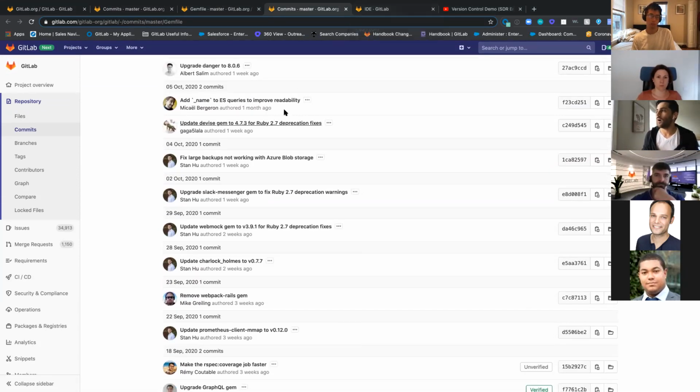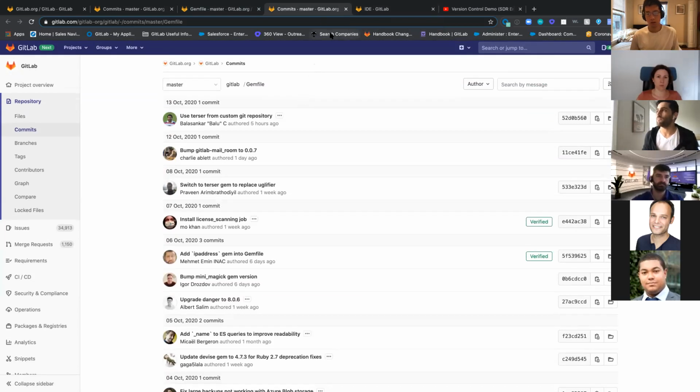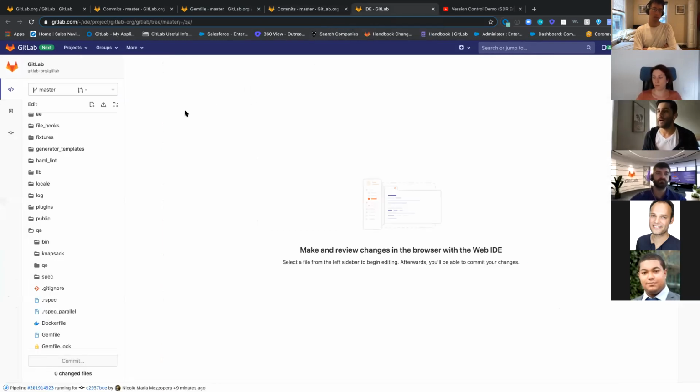Then I also wanted to open up what we have as Web IDE, which makes development a lot easier for non-developers. This helps with the value of collaboration that GitLab espouses. So basically, anybody can come.